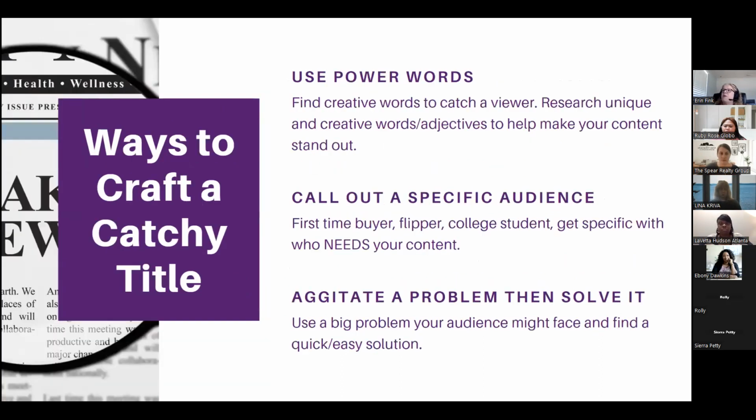So using power words, try to find creative ways to catch your viewer. Look for adjectives that the rest of the people in your niche aren't necessarily using, but are still going to grab the attention of somebody. So again, whatever direction you're going, if it's luxury, find words around luxury that are going to draw in the kind of client that you want to build your audience around.